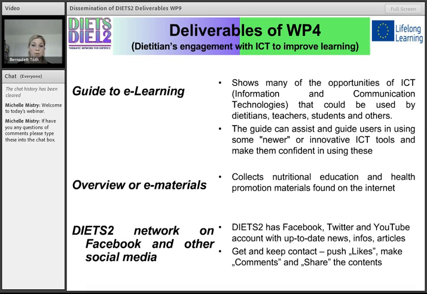For example, if you would like to know how to make an e-meeting, an online meeting, you could search it up in the guide, and the guide can assist and guide you how to use these new and innovative tools, for example, how to set up an e-meeting, and this guide can make you confident in using these, not only learning how to use. They have also developed an overview of e-materials.